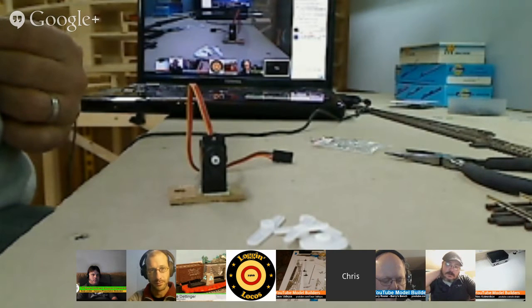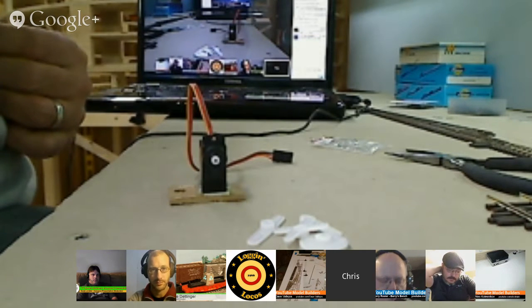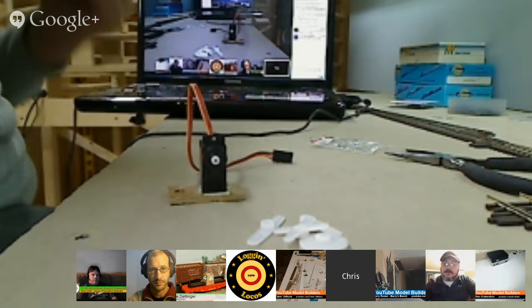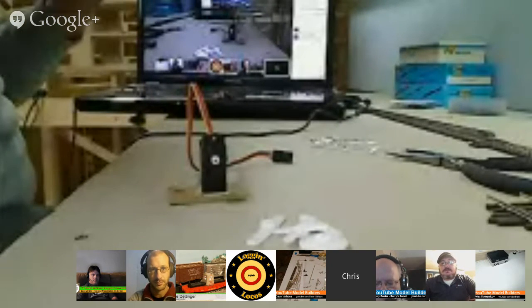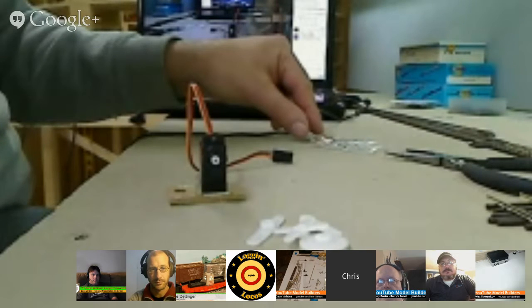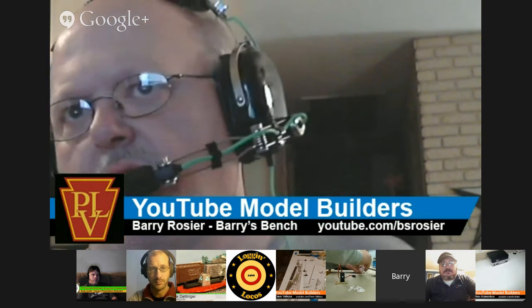You can put them all in one place and run a cable through a tube, a flexible cable. There's so many different options. Yeah, like you can get to hard-to-reach places and mount the servo remotely that way.